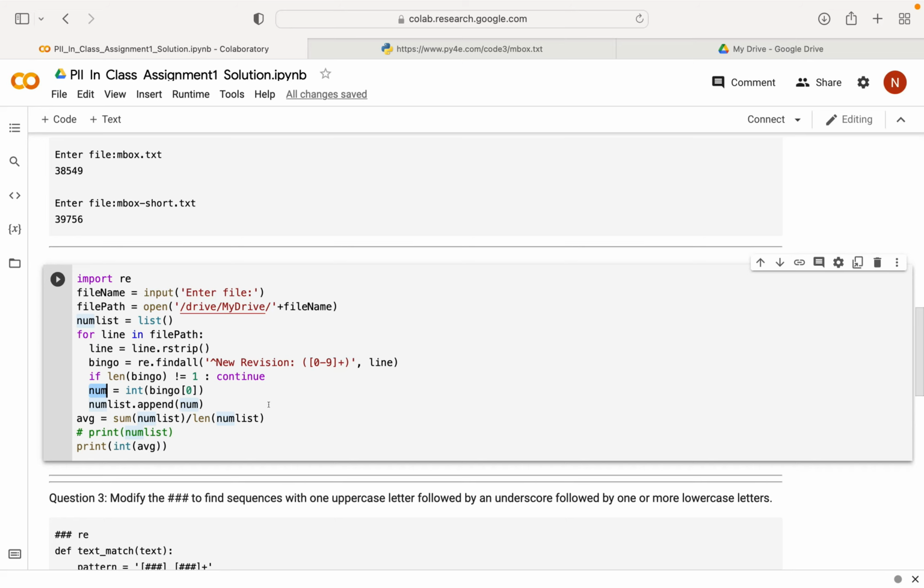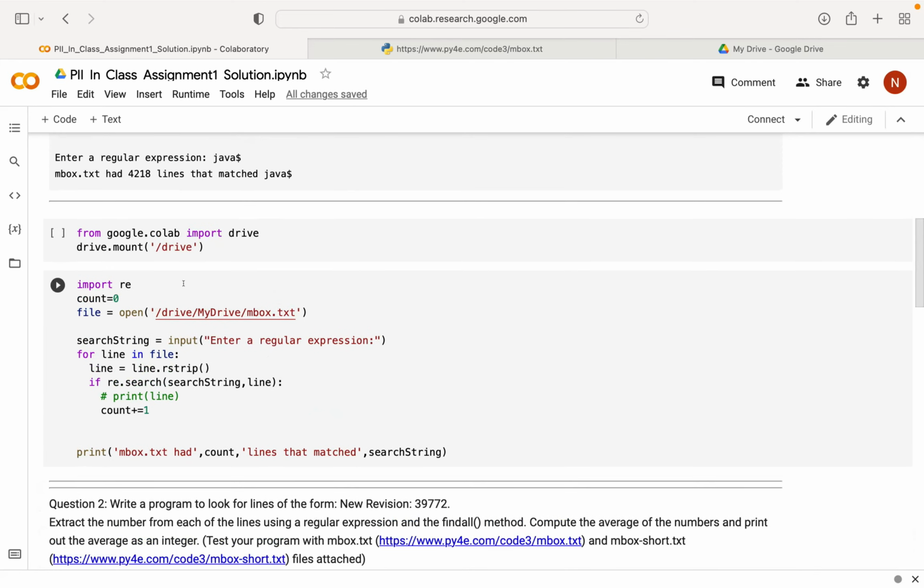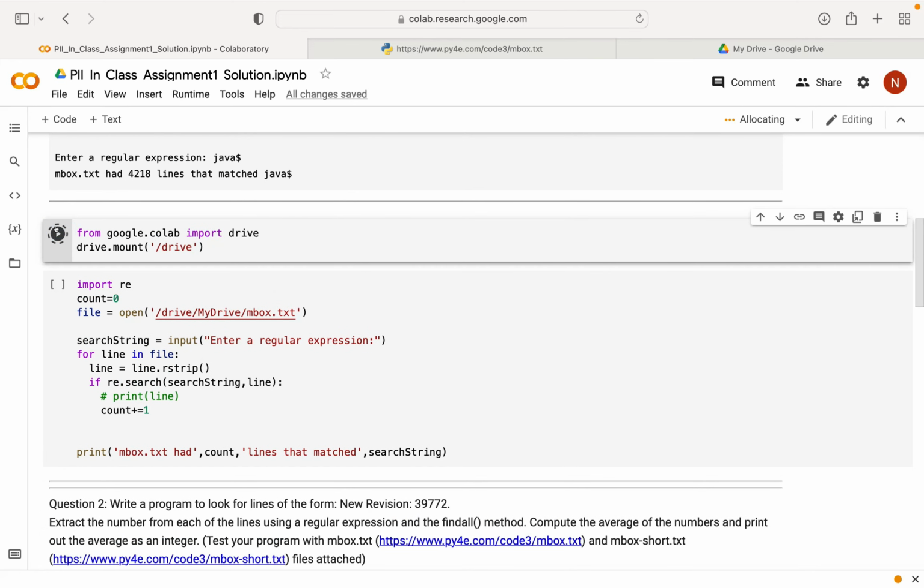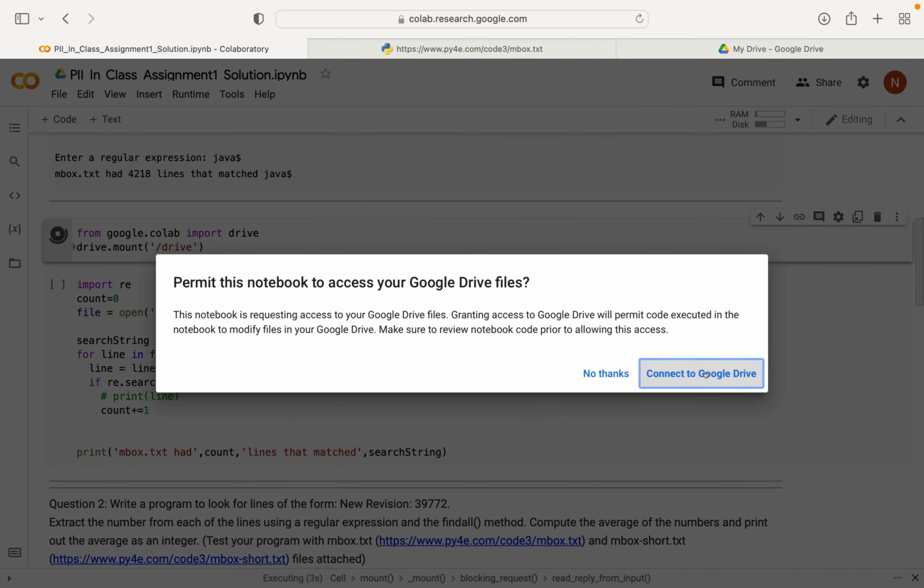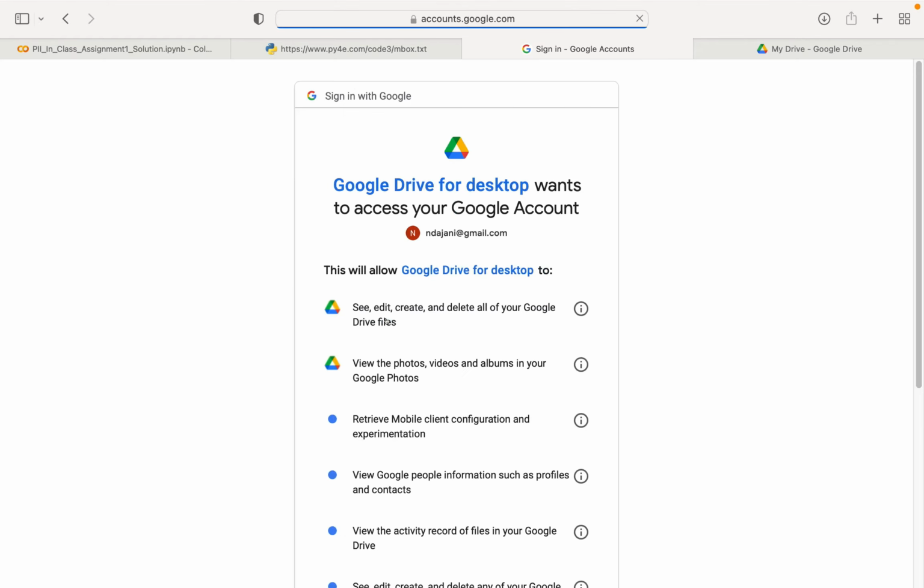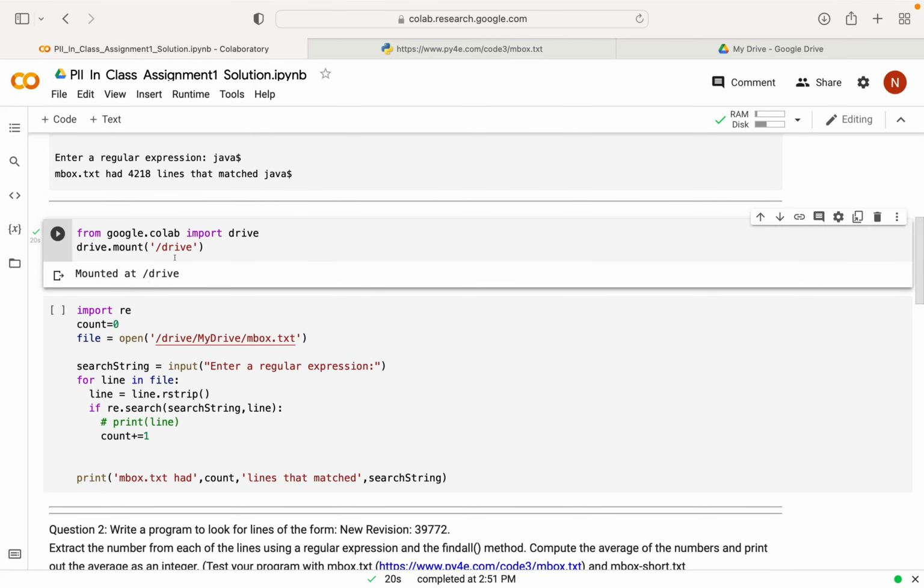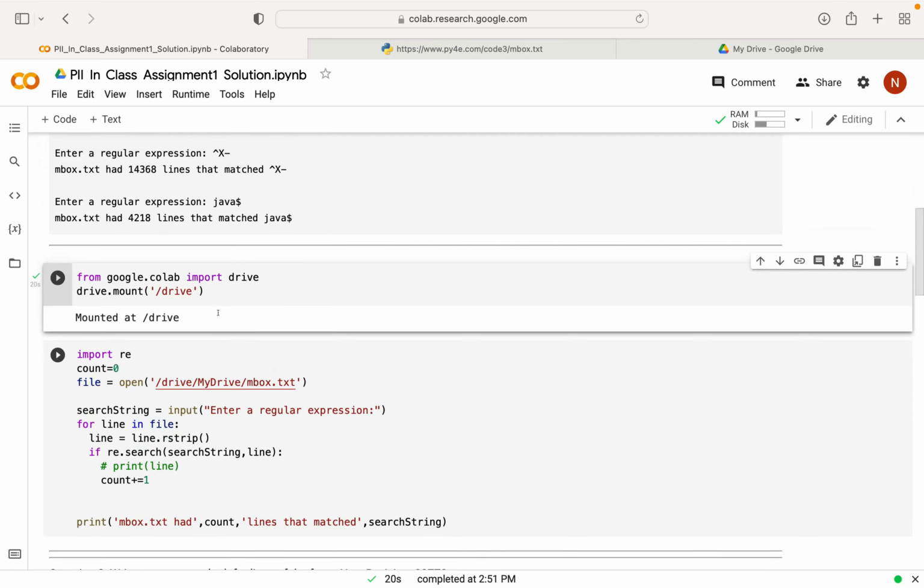Okay, so let's give that a try. Now, don't forget that we have to mount our Google Drive. So I'm going to run this one here. This is because it's the first time I run it, it's still initializing and giving me all the resources that I need. All right, let's take these permissions. I'm going to say connect, choose my account, scroll down and allow. Okay, so now it's mounted.